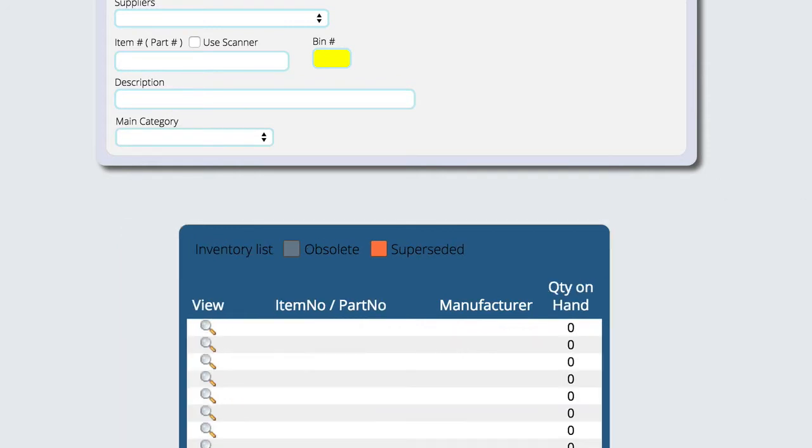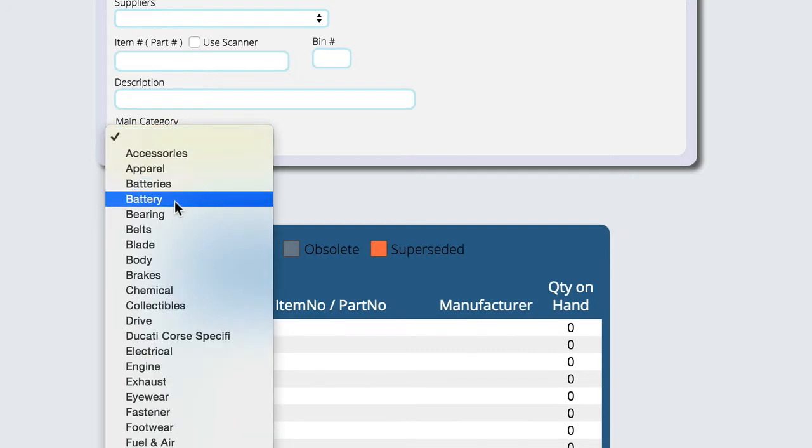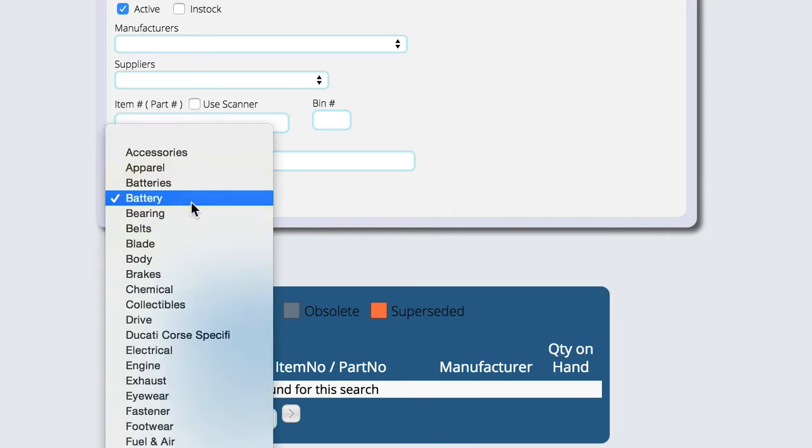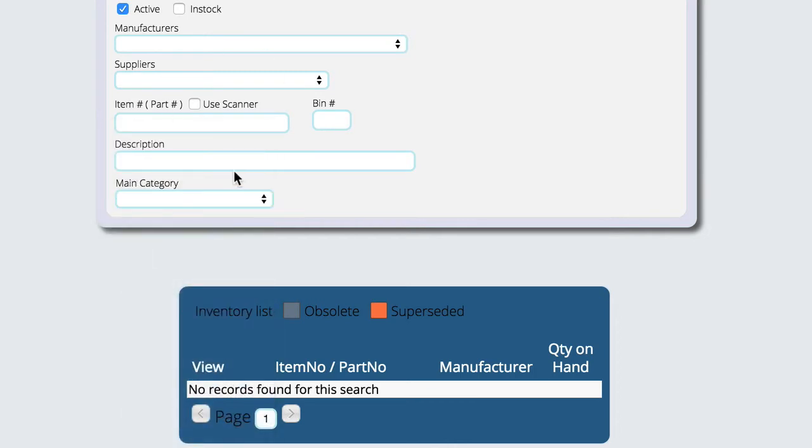Another thing we can do is locate off of a description. We can also specify that we want to look at all of our batteries, for example, and that'll go out and look for anything that we have that actually has a battery category assigned to it. So there's a lot of options here, such as whether the item is in stock. I don't want to look at all the items that I don't have; I want to look at the ones that I do. We can also specify manufacturers and suppliers to try to narrow down the results.